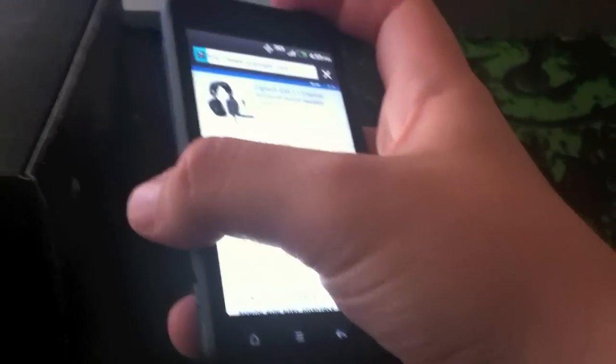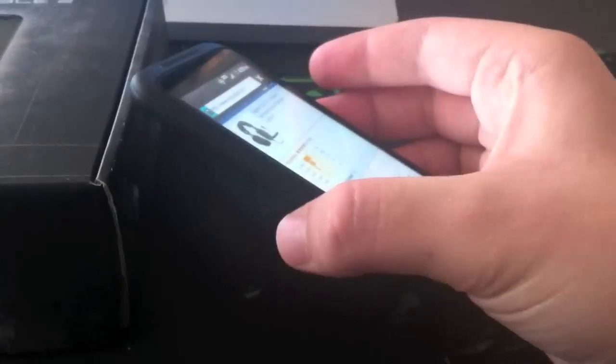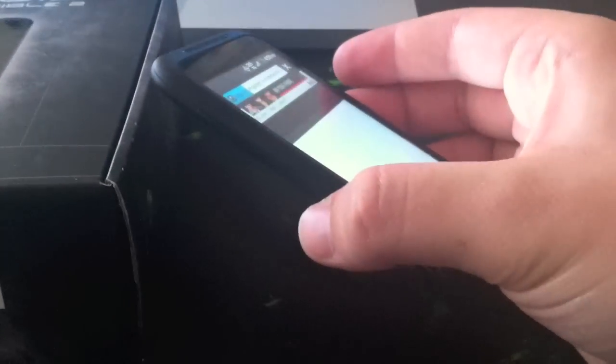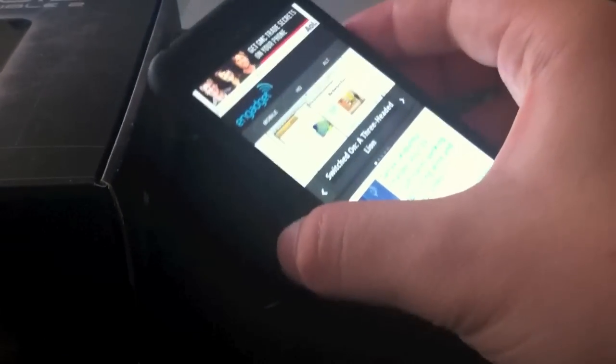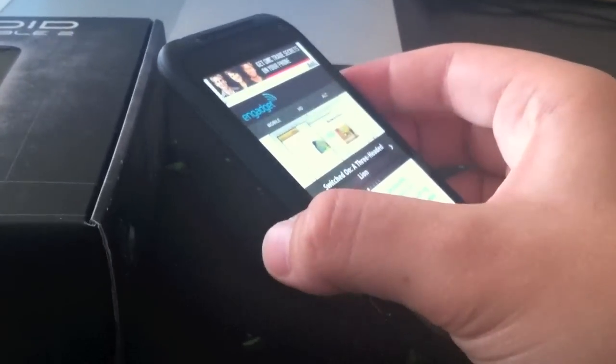A lot of dual-core phones, if you look at their scores on Quadrant, for example the Droid 3, score about 2,000 points on the Quadrant benchmark. This phone scores upwards of 1,600, which means that tiny difference is just artificial benchmarking numbers.